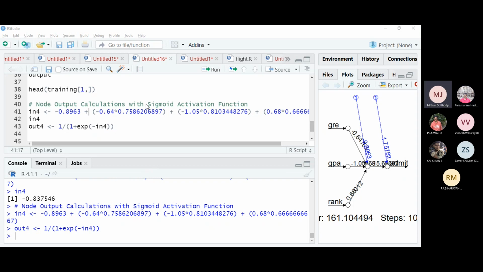Yeah, so far it is clear. In your system, you'll get different numbers because each of our neural network weights will be different, right? Yes. So I am pulling out, just showing in my system, minus 0.64 times GRE plus minus 0.105 times GPA plus 0.68 times rank plus the bias term, which is shown in blue, which is negative 0.89, will be the input for node 4.